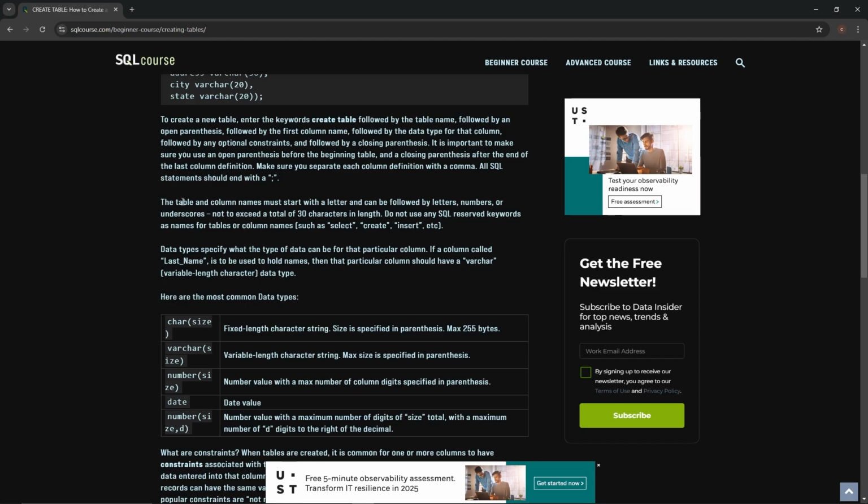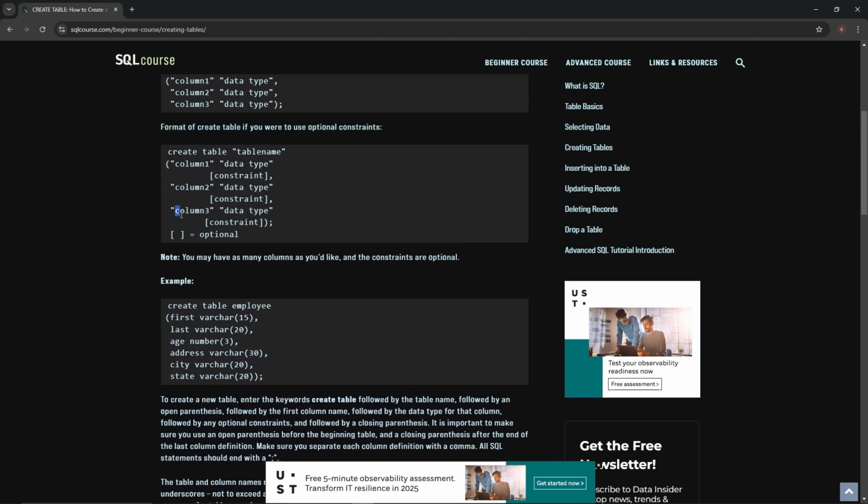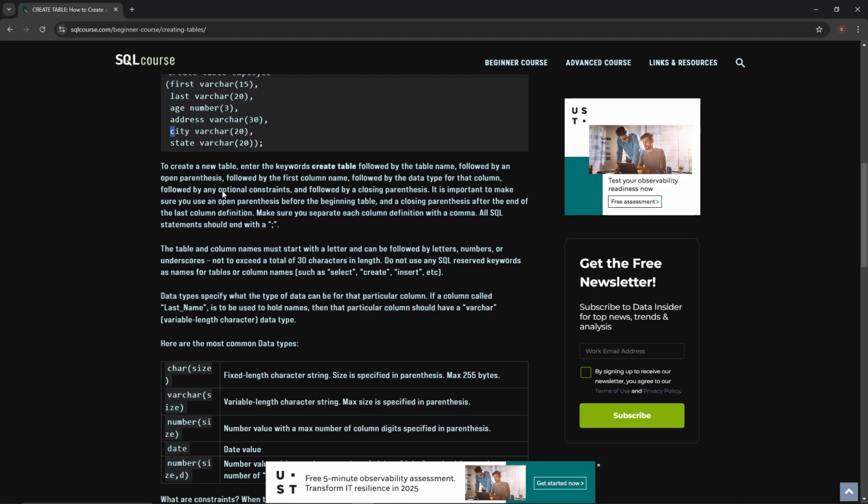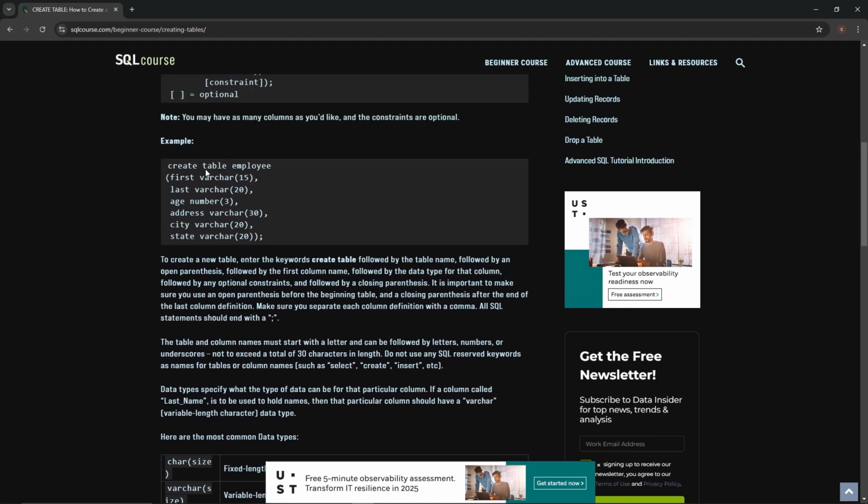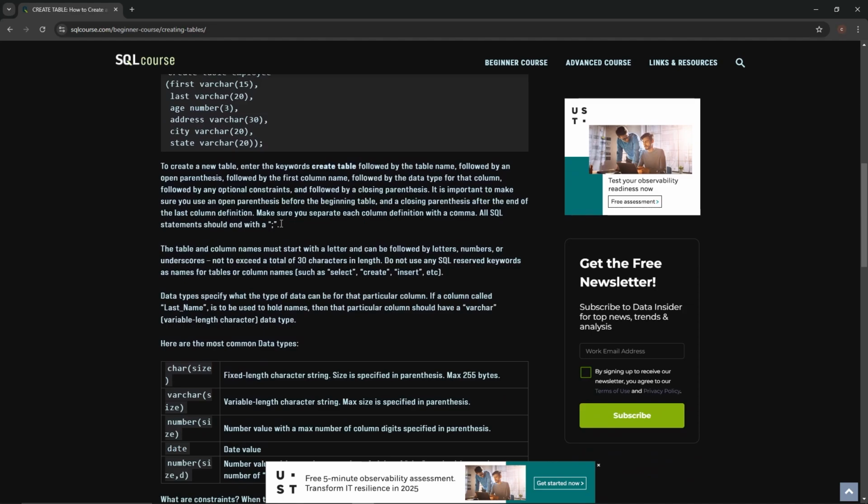And redundant too. The table and column names must start with a letter and can be followed by letters, numbers, or underscores. So it's got to start with a letter, and then numbers or underscores, which we don't have any right now, but we could if we wanted to. It's not to exceed a total of 30 characters in length. So that's for the name, a 30 character maximum. We're also not going to use any SQL reserved keywords as names for tables or columns, such as select, create, insert, etc.